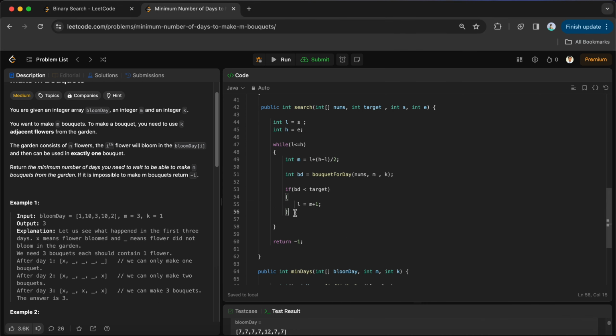But in the else condition, what will happen if my bloom day is equal to or greater than the target? In that case, what I have to do is I will just take that as an answer first. Like at a particular day I can make the total number of bouquets which is required, the target here, basically that is equal to m. So that can be our answer, but we will find the answer in the left side as well. Why am I doing this? Let me show you.